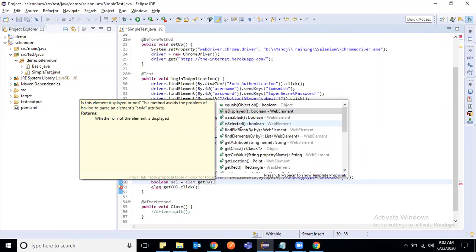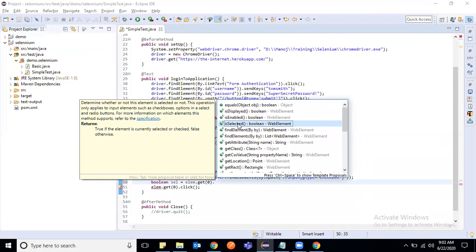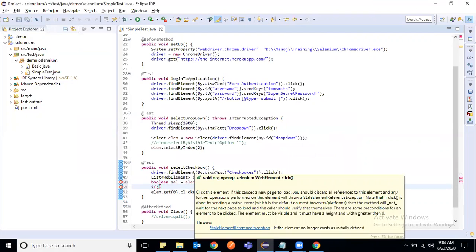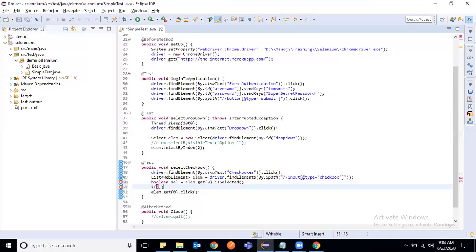Suppose currently I want to utilize isSelected. If the checkbox is selected, it will return true. If not selected, it will return false. Then I can write an if-else condition and say, if the checkbox isSelected returns true, so I would say not, this exclamation mark is a not. Then go and select this.